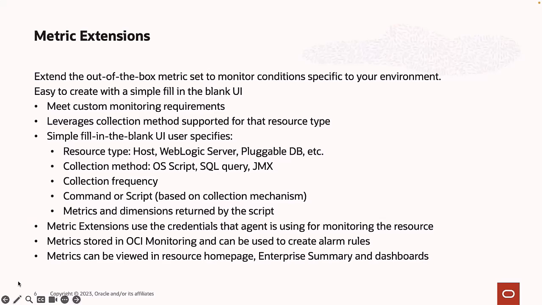So metric extensions leverage the collection methods by resource type. For example, SQL for Oracle Database or JMX for WebLogic. And it's easy to get started using the fill in the blank UI. You begin by choosing a resource type, then a collection method and a collection frequency. Then you supply the command or the script to be executed. And the output of the metric is organized into dimensions and metrics.